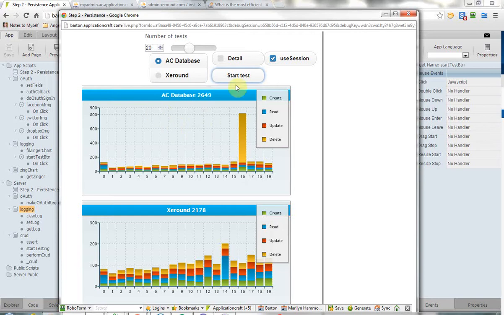But look what happens when I say, now accumulate all my detail. Tell me all this detail about the individual pieces of each create, each read, each update, each delete. And watch what happens now. We're going from 2.6 and 2.1, so about 2 seconds, 2.5 seconds. Let's start with ApplicationCraft. I never change the number of tests, same number of tests, same running, same exact thing. The only difference now is I'm using the session to keep all of the log data. I'll show you the code in a minute. This is what was interesting to me, and I think it's a bug in ApplicationCraft.